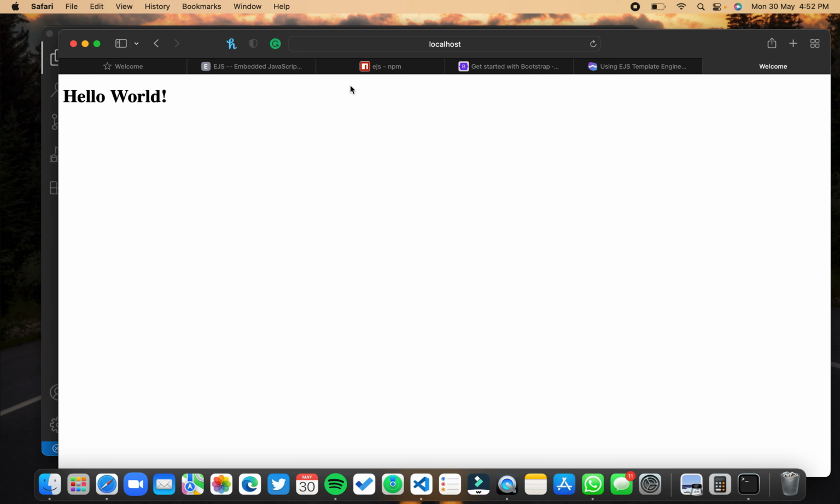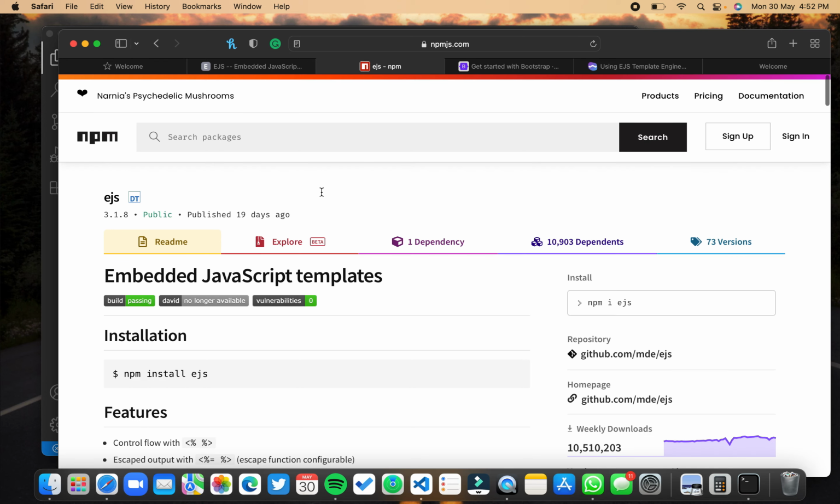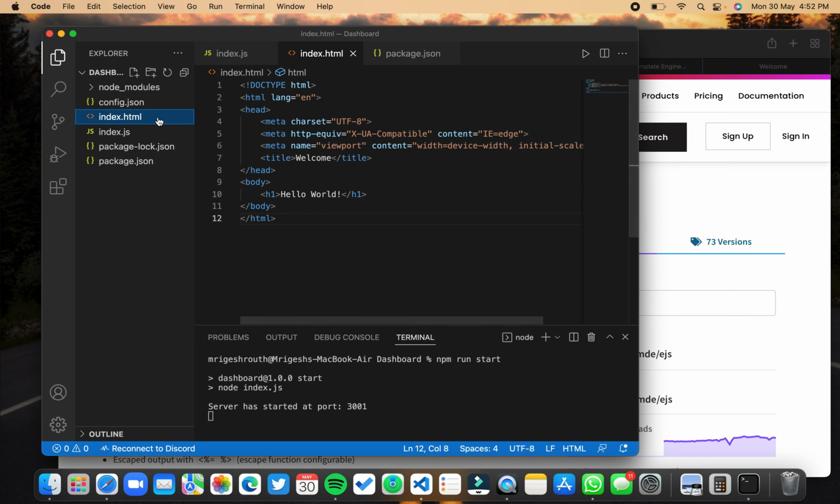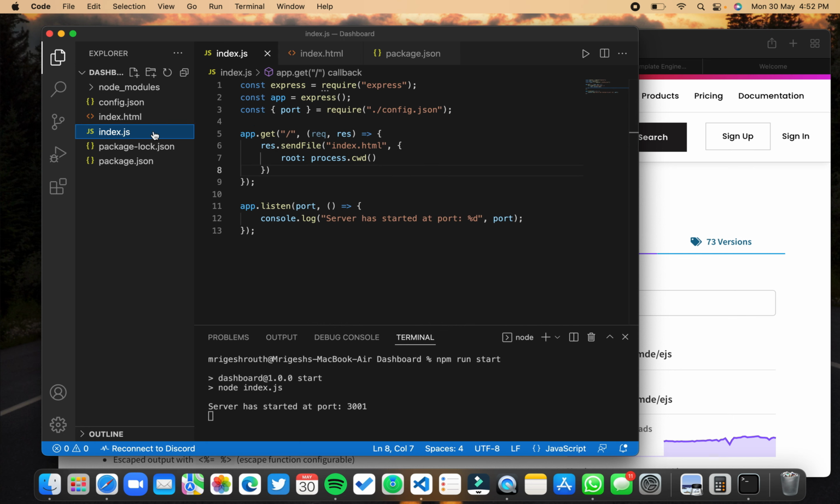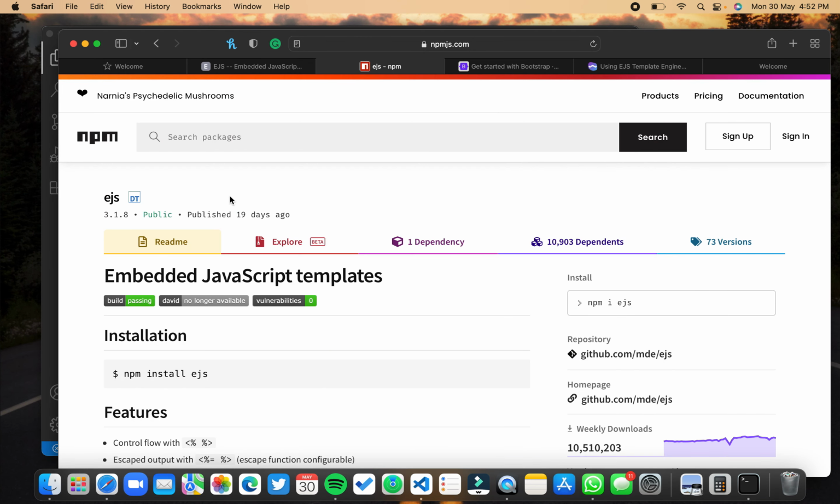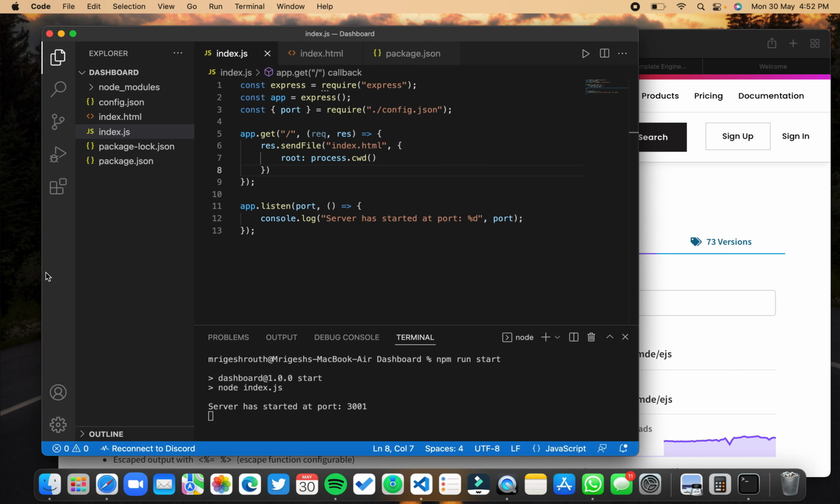Now in this video we're going to be adding EJS to our website. EJS is basically a template engine that allows you to add stuff from our JavaScript to normal HTML. Normally you can't add Node.js scripts to HTML, it's not possible using normal HTML. So you can use a template engine like EJS to do this. Now I'm going to show you how to set up EJS for Express.